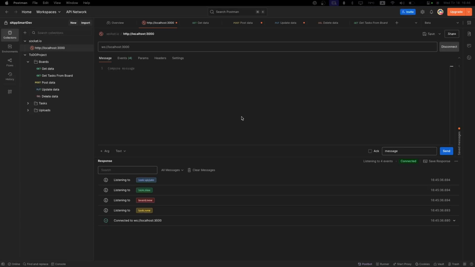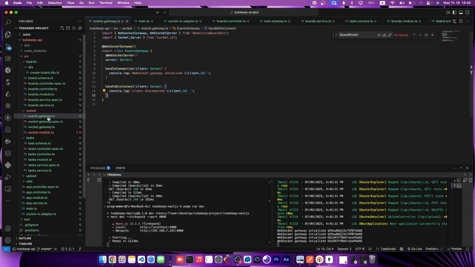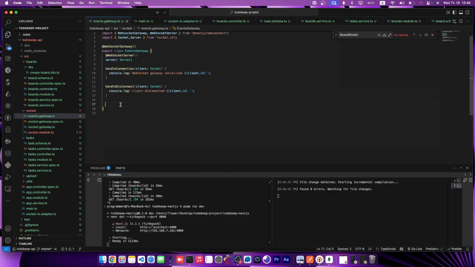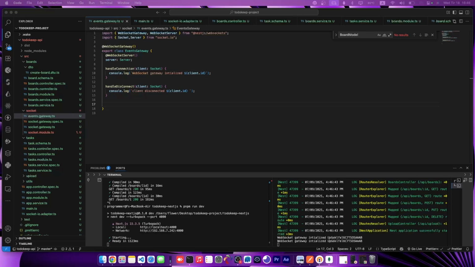This Socket.IO doesn't work yet because we haven't defined any events in this file. One by one, I will define some events in this file by key. Okay?